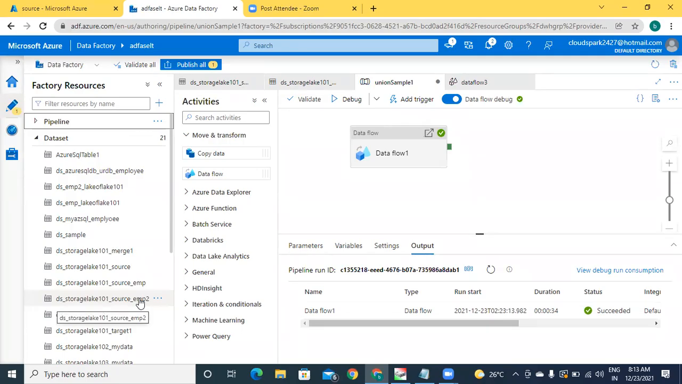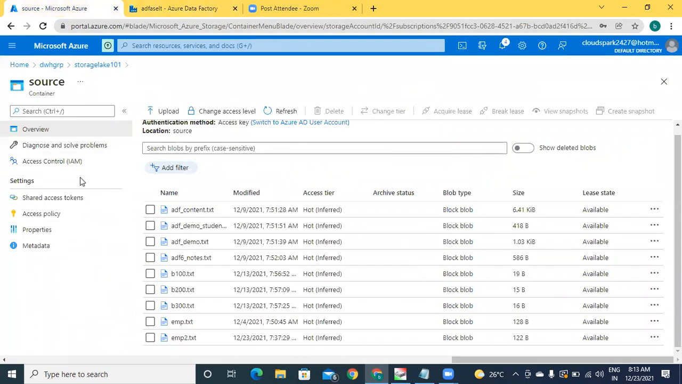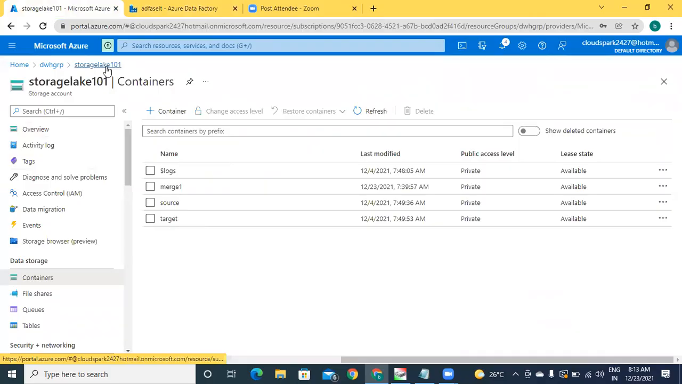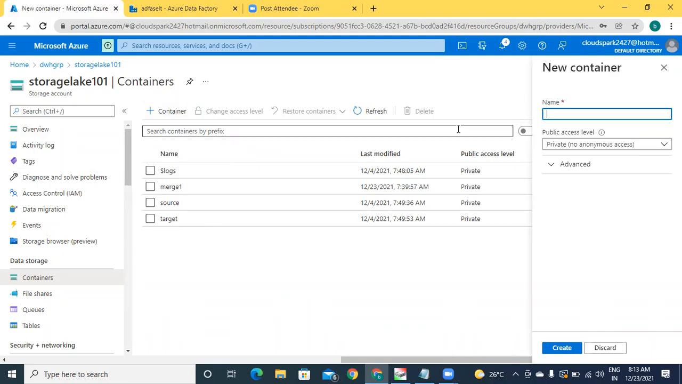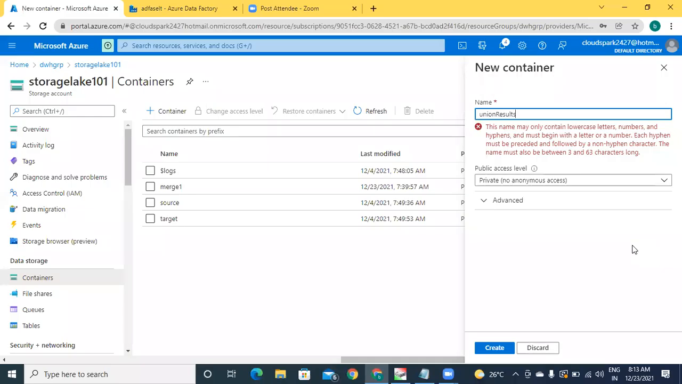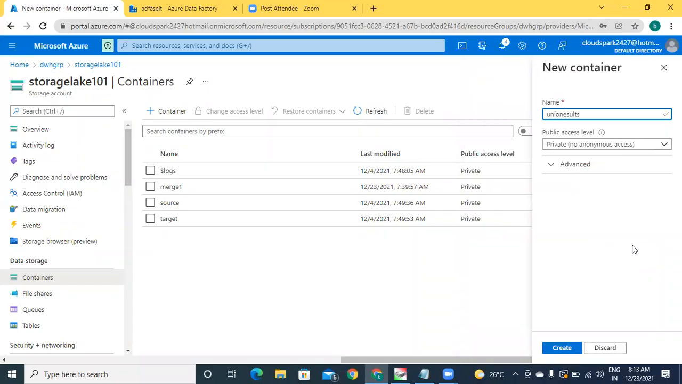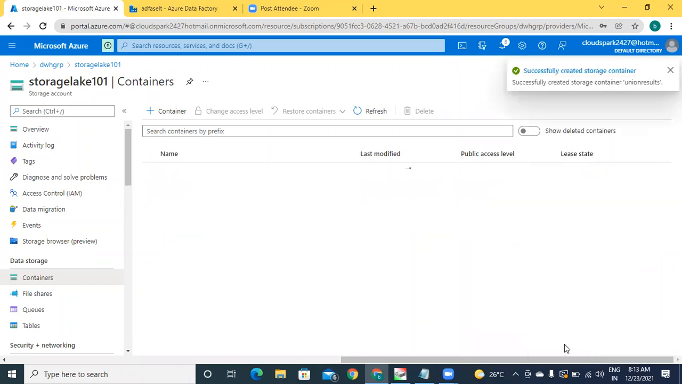And what is my target? For the target, I will create one more thing. Go back to storage account. I'm creating a fresh container for this. The container name I am giving union results. The name should contain only small letters. Union results. Okay. It's a fresh container I have created.